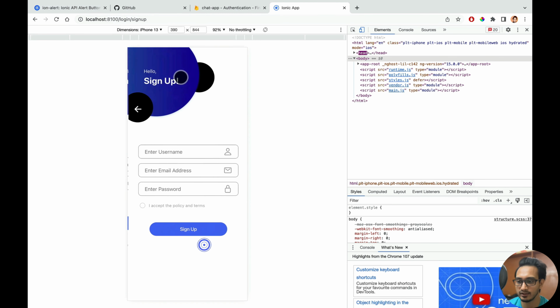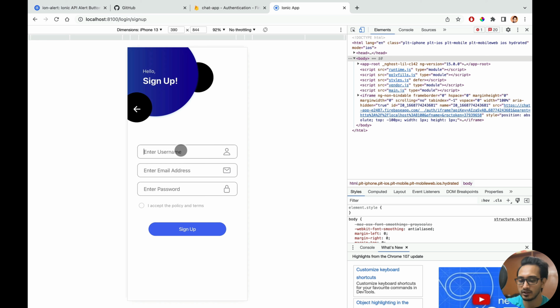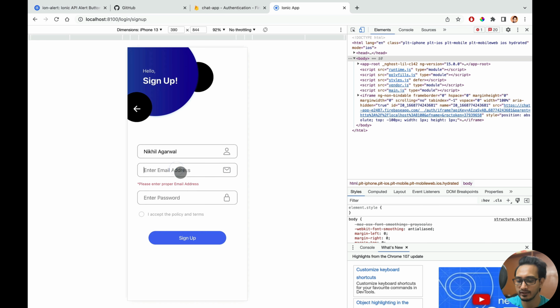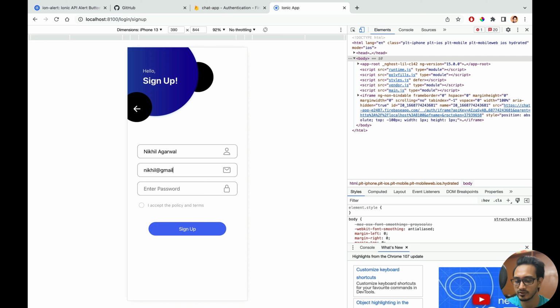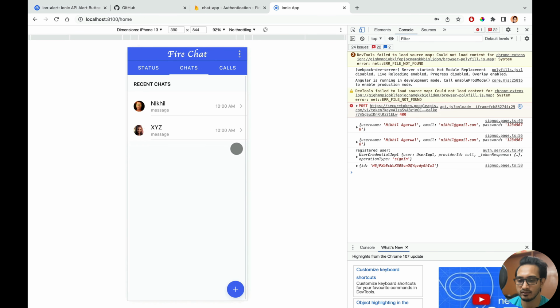Great. Let's go to sign up. In the sign up, I'll just pass a username, let's say Nikhil Agarwal, and an email ID. Let me give nikhil@gmail.com. It does not exist, or it belongs to someone else, I don't know, but I've just given anything. Okay, I'll go for the sign up and there we go.